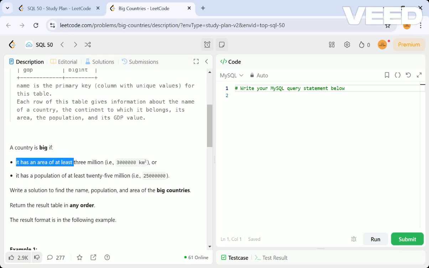It has an area of at least 3 million, so area should be at least 3 million square kilometers, or it has a population of at least 25 million. It can have an area of at least 3 million or a population of at least 25 million. So these are the two cases where they consider the country to be big.